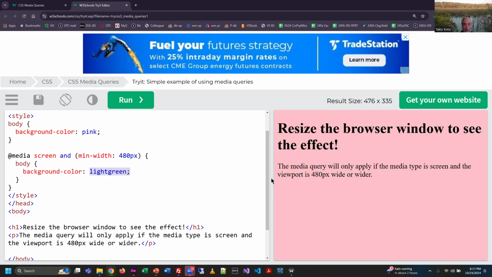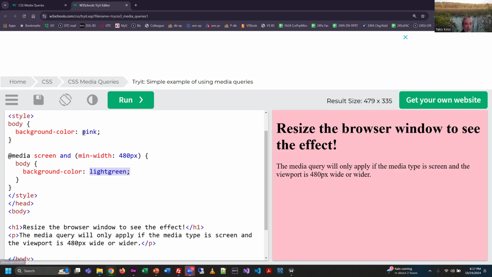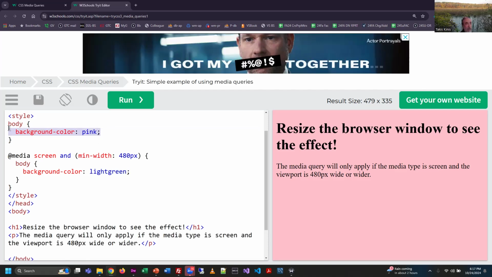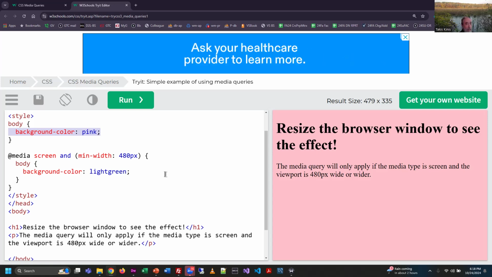So this must be, and I want you to notice at 480 pixels minimum, it's light green. I change that to like 479, if I can put it there, and then it goes to pink, which is the default. All right, so helpful for sure, right? Now that's at the minimum width of 480 pixels.